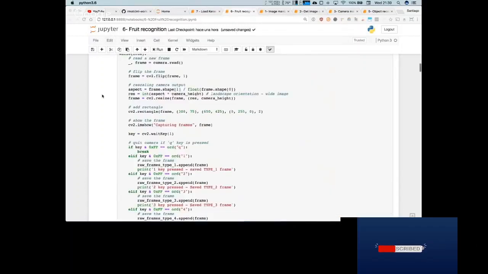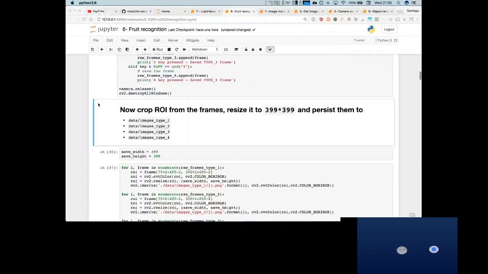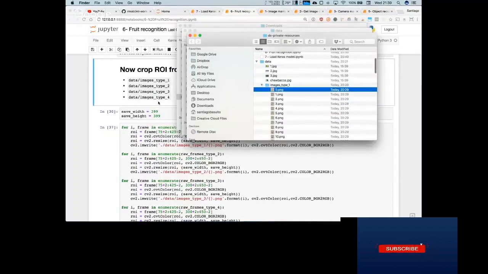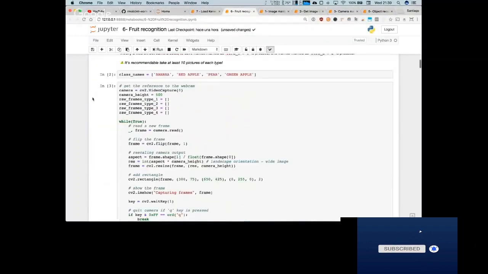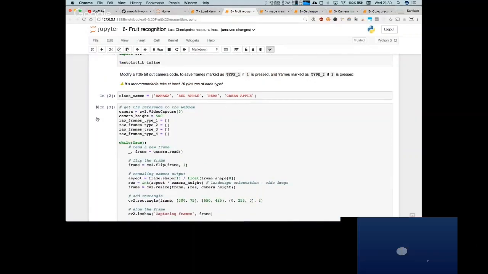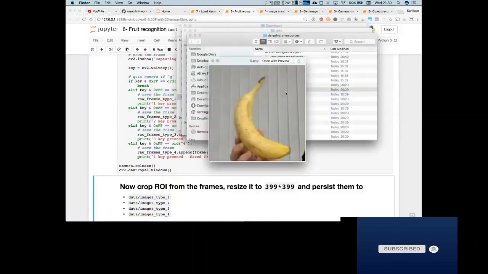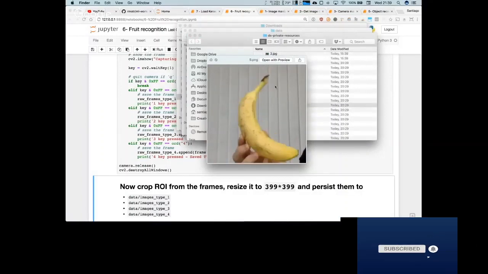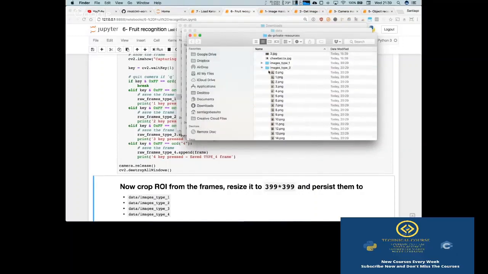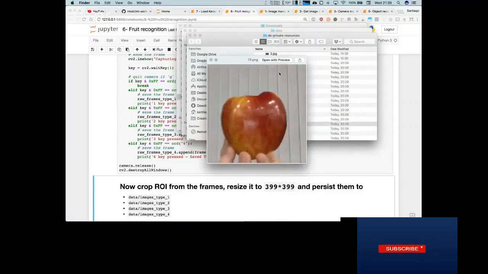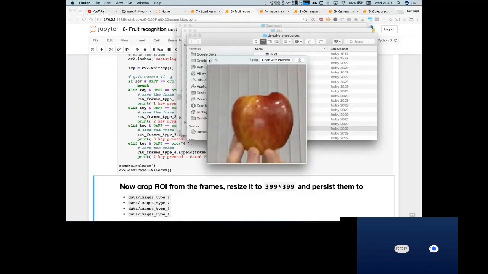It's going to create these 4 different classes, and it's going to store them all in your local directory. So right here in data, I have, for example, image type 1. Here, what we defined was banana was 1, red apple was 2, pear was 3, and green apple is 4. So here I have my banana pictures. I tried to move it forward and backward and spin it a little bit, trying different shapes, because this is going to be the data used for the machine learning model, for the neural net. So more pictures right here of an apple.